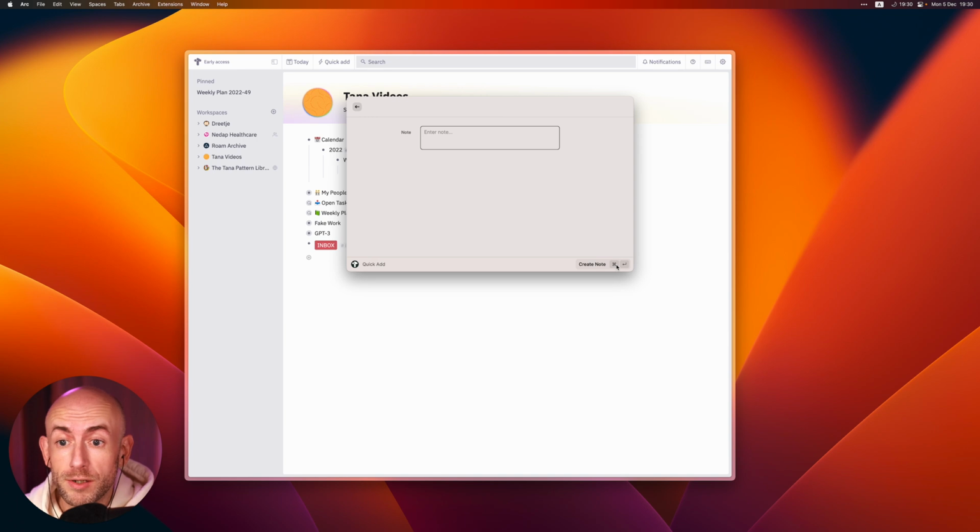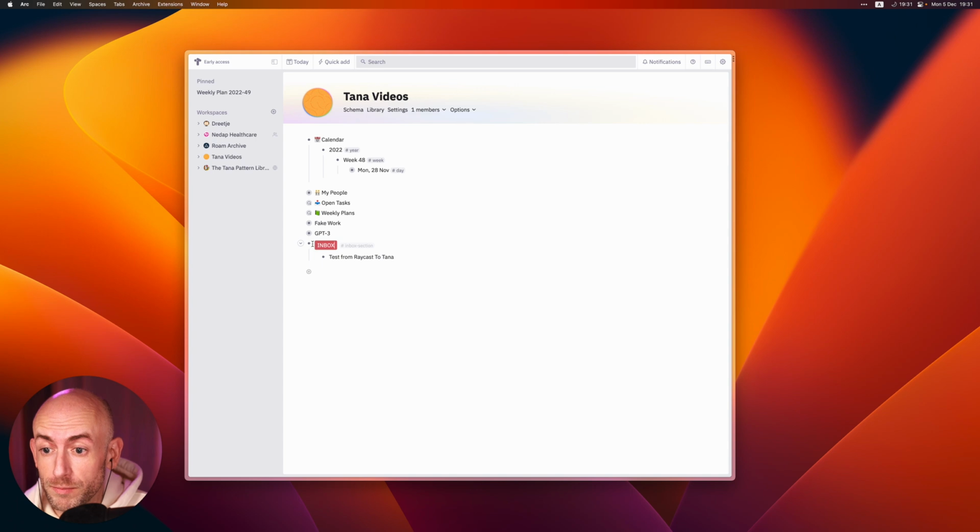And now you're actually done. This will actually send anything you want to Tana. So in this case, test from Raycast to Tana, and sending it. And what happens now, if you saw in the background, this node actually turned from empty to filled. And this is a great way for me to send small messages from different apps directly into my inbox.